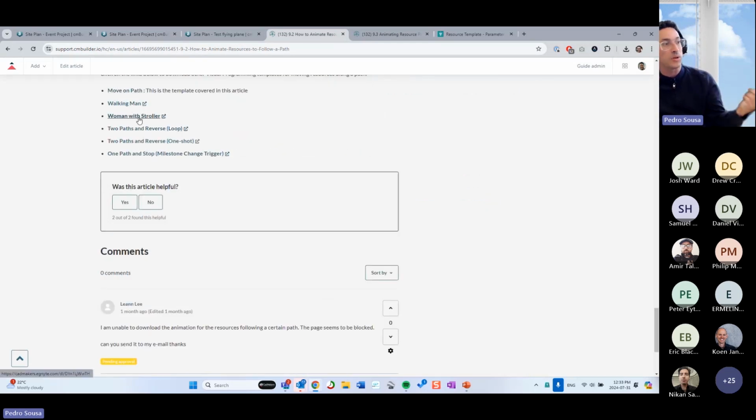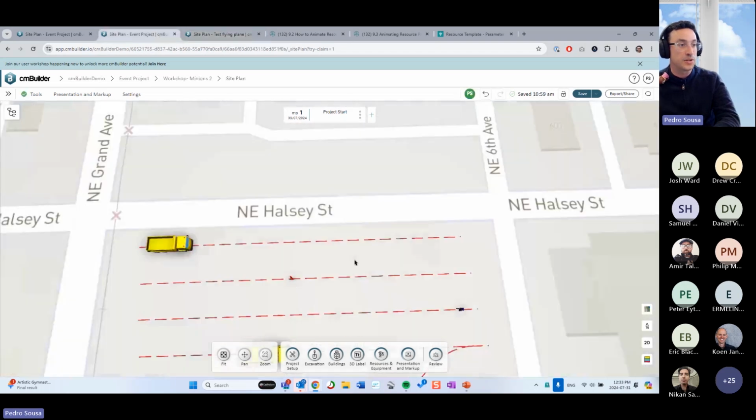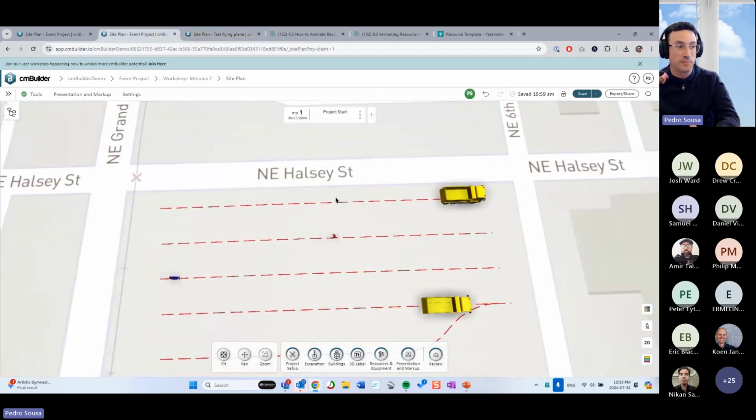So move on path, walking man, woman with the stroller, two paths in reverse but playing in a loop, two paths in reverse playing as a one shot, and then one path and stop with a milestone trigger. Okay, so let's go ahead and see that. The first one is basically a move on path, right?